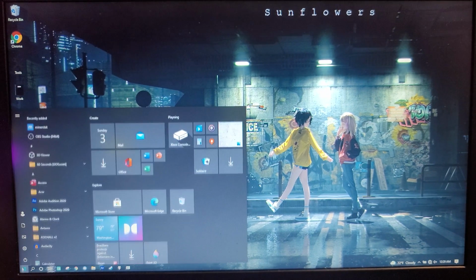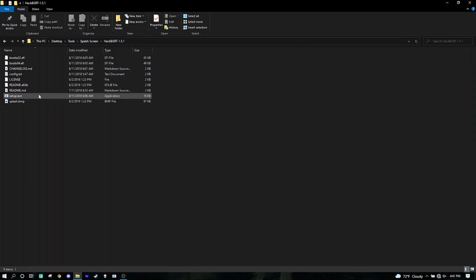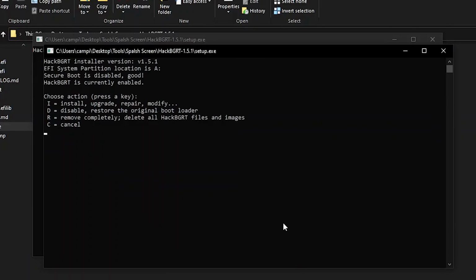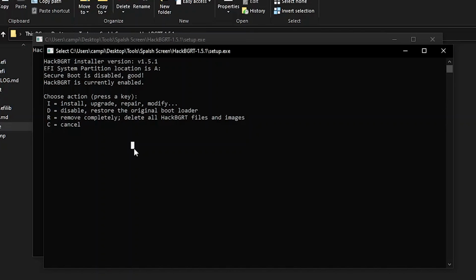Everyone's computer is different, and for me, this method wasn't able to replace the Acer logo, but it still cemented my crudely created logo on the startup screen, which is all I really wanted. In case you want to revert the changes you made, simply launch the setup file again and hit either D to disable the program or R to remove it completely. It's as easy as that.